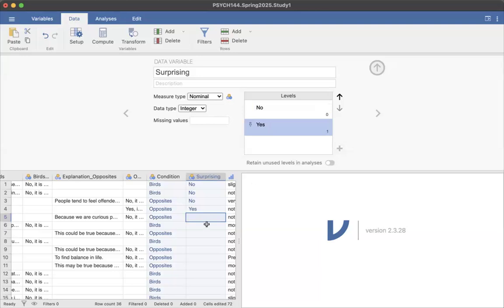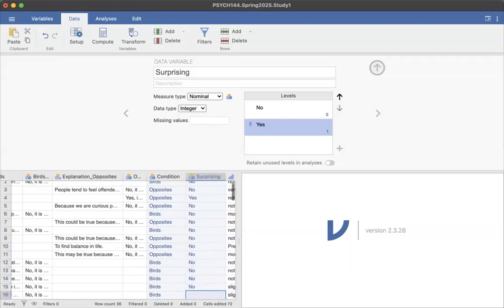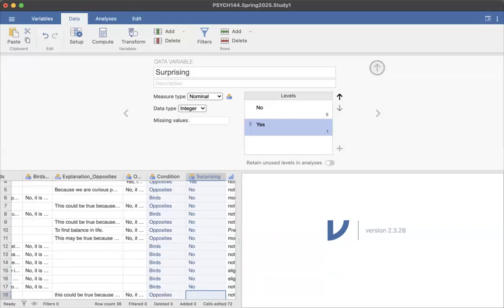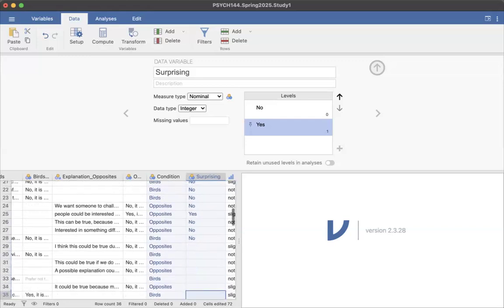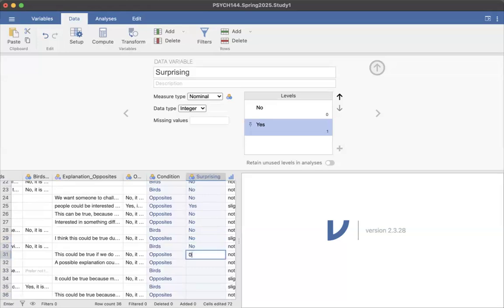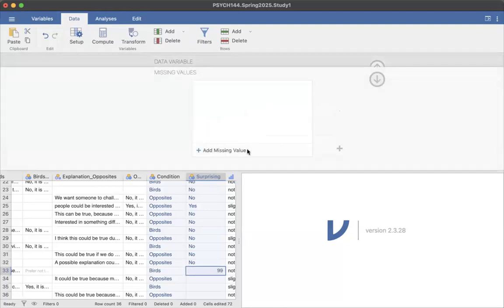We won't get super technical in this class yet. And then I'll just go through and do the rest of them. So that's a no, no, no, no. You seeing a pattern here? Lots of no surprising for two very different findings. No, no, no, yes, it is surprising. No, no, no, no, yes, no, no, no. And I just go through, and this is a prefer not to answer. So I'm going to put a 99, and I'm going to make this add missing value, 99.